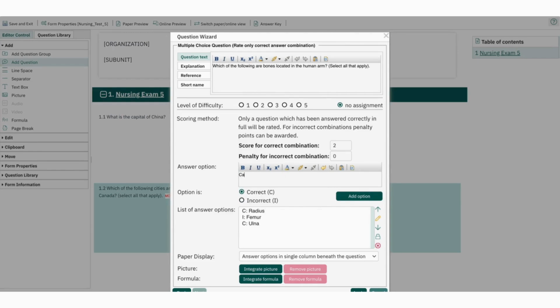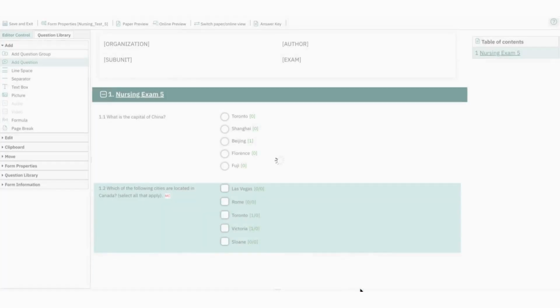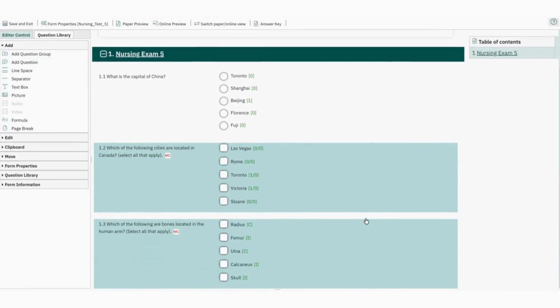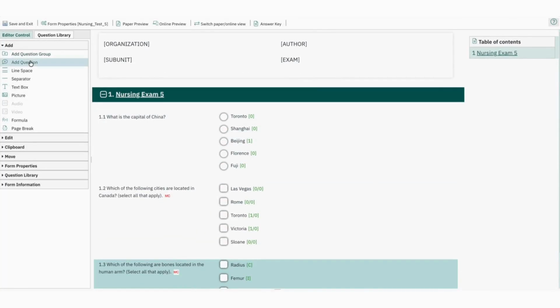So there you go. And for this question, they have to select both radius and ulna to receive credit for this. If they only select radius, they get this question incorrect and receive 0 points. Apply, and it adds it to the test. And as you can see, you have your preview right here.